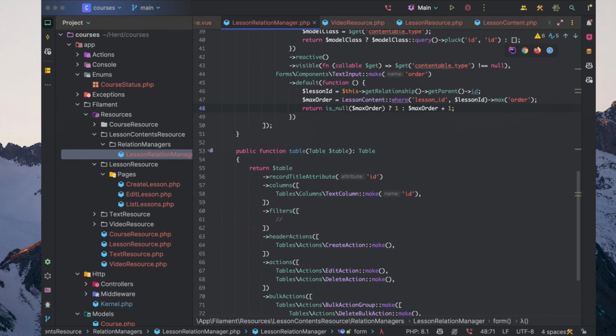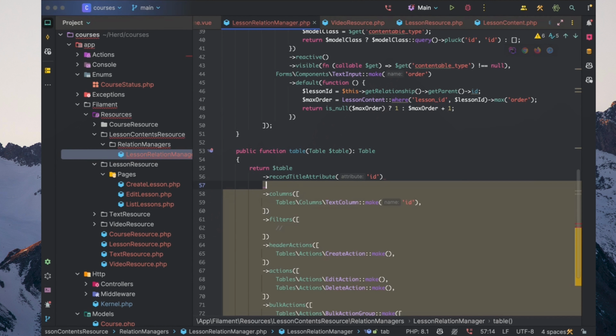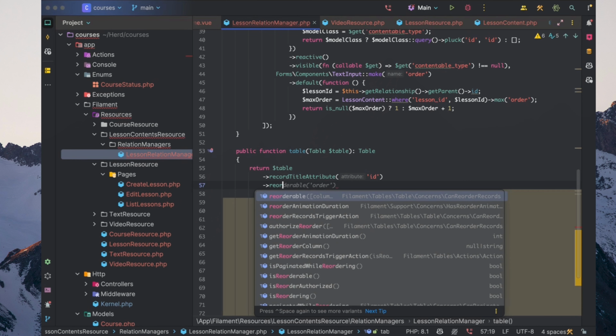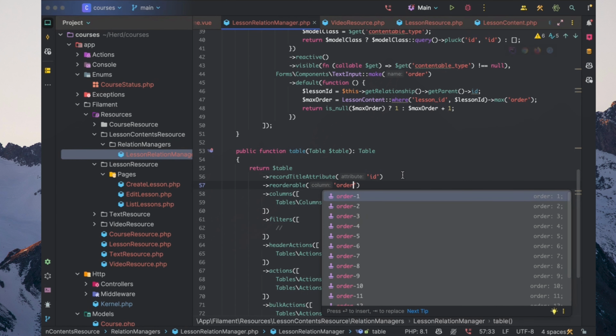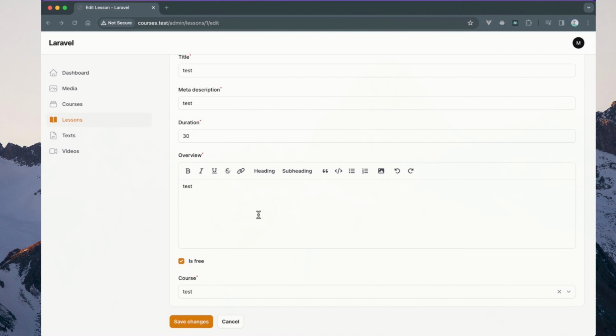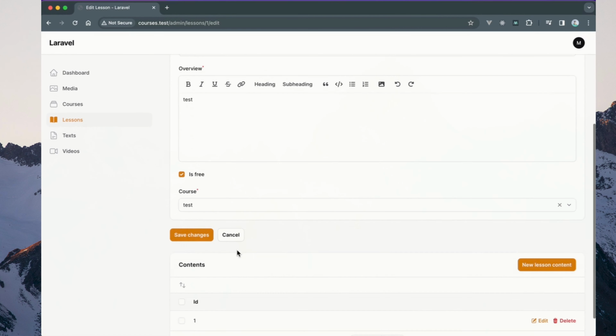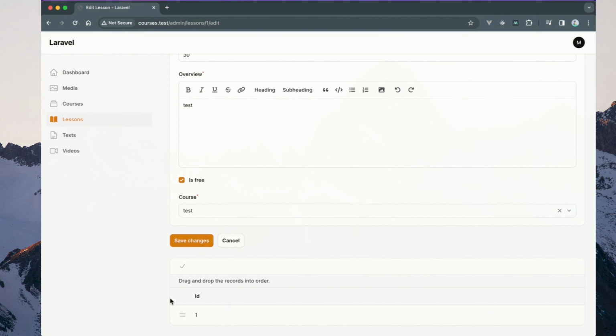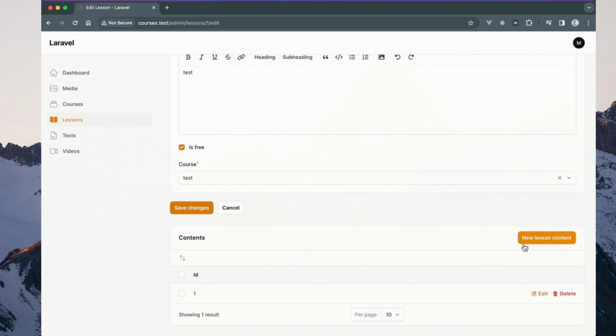The other thing I want to make sure of before we end this video is to be able to organize this reorderable. Basically, I want to make it reorderable by the order column, like that. So if I go in now and we had more than one, we could drag and drop it, and it would automatically update the order ID in here.